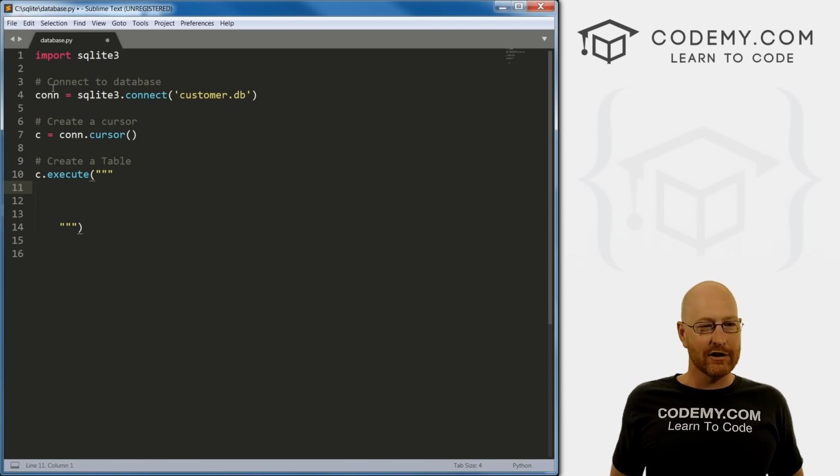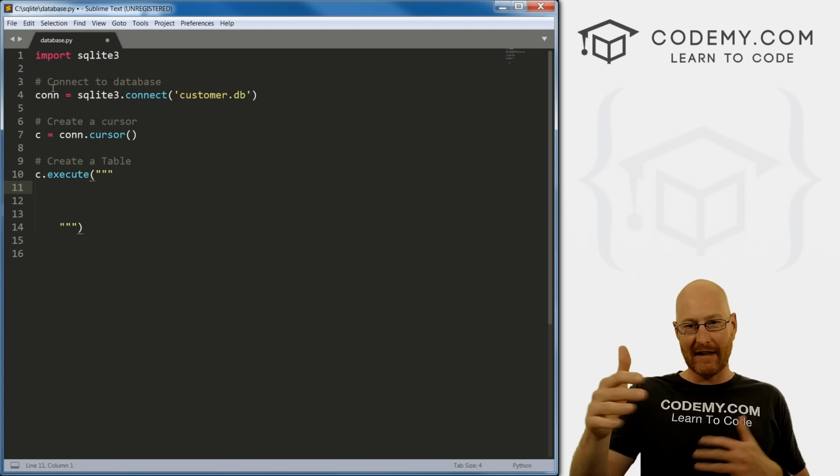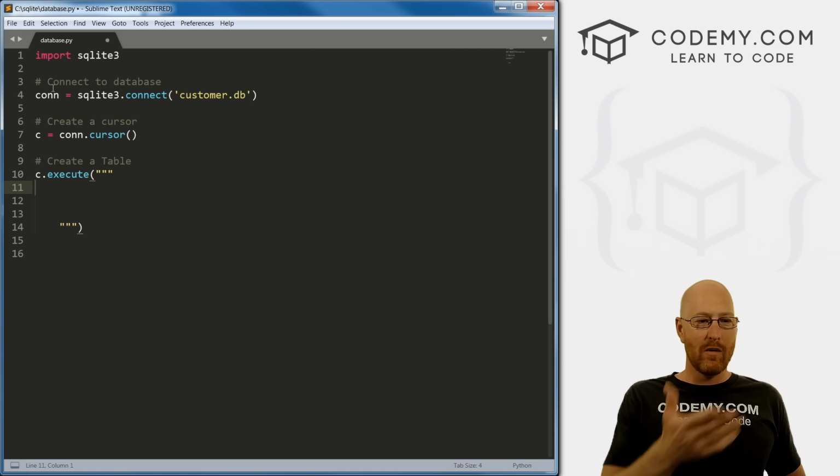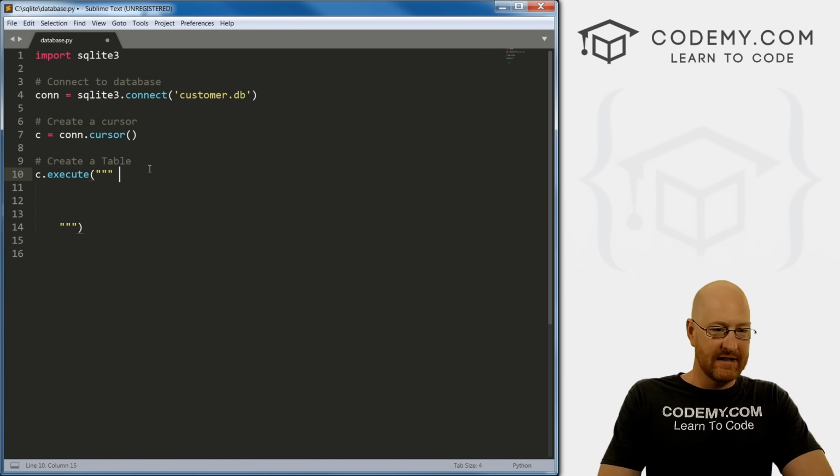We won't use doc strings. We'll just use regular quotation marks. But in this instance, when we're creating a whole table, there's going to be a lot of data to push up. We want to do it on multiple lines just so it's easier to read. And so we'll use these doc strings.